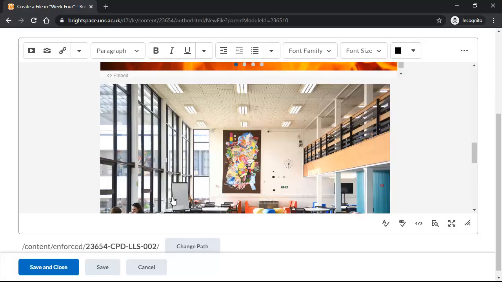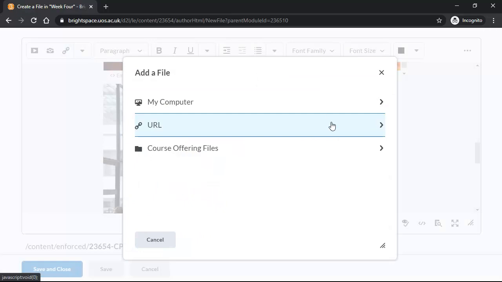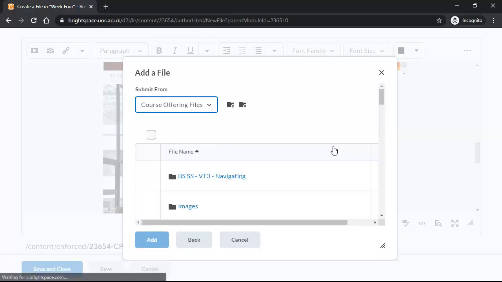Going back to the Insert Image button, you can also add directly from a URL. This isn't a good idea unless you manage the website that the URL is coming from. Otherwise, the file could be moved or renamed and will prompt an error. Finally, you can add images that you've already uploaded by selecting Course Offering Files. I'll add one that I put in there earlier.